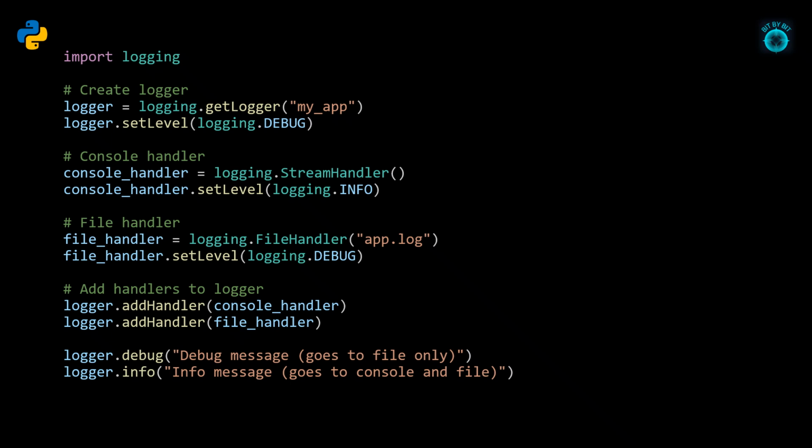We now create a console handler with logging.StreamHandler. This handler sends log messages to the terminal. We set its level to info. This means the console handler will ignore debug messages and only print info and above. Then we create a file handler with logging.FileHandler, pointing to a file called app.log. We set its level to debug. This means the file handler will write everything, including debug, info, warning, error, and critical.